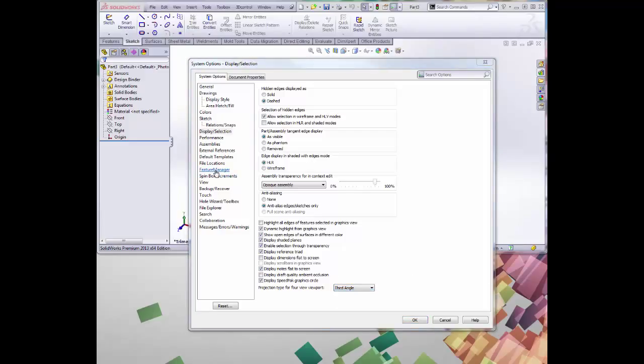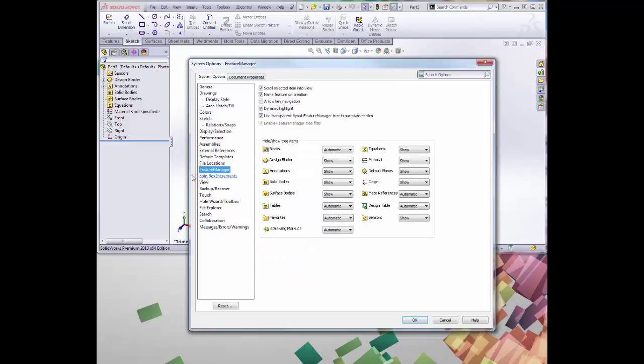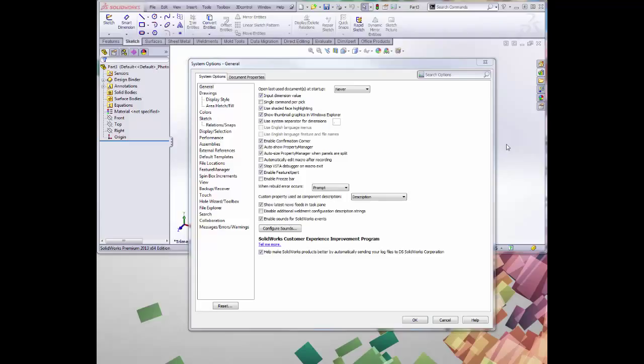Then we need to go and look at the Feature Manager. Feature Manager is what we see here on the screen, and this allows you to hide or show specific items that you want to see either all the time or just as required. When it is set to automatic, it only shows up if there is, in this case, a table available. We want to make sure that the design binder is shown, so you can have it shown, hidden, or the automatic option.